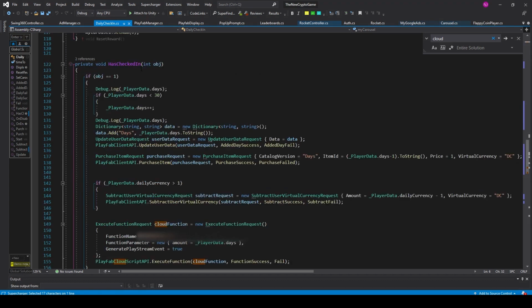inside this script. Now, if you want to, you could create a dedicated function for calling a specific Cloud Script, and then you could call that function wherever you want in your script. But for me, I have this function, which is called the hasCheckedIn function. This function is doing more than just calling a Cloud Script, but down at the bottom of this function is where I'm calling my Cloud Script.